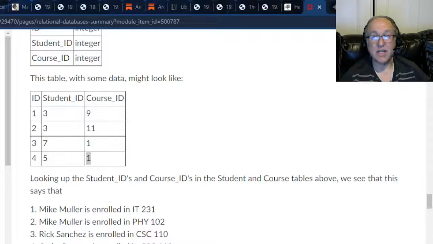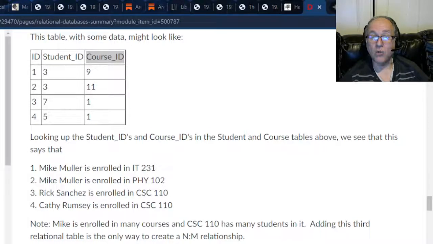And you could see there again, the student ID secondary key is being repeated. 3 is repeated twice, and the course ID is being repeated twice. The 1 there is being repeated twice. And so there you go. That's how these associations are made. All right.